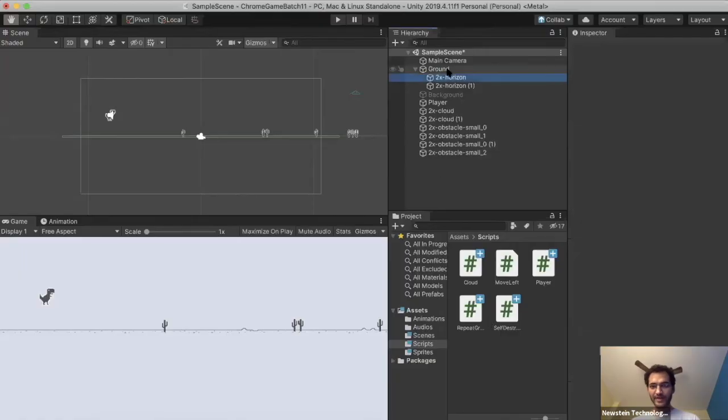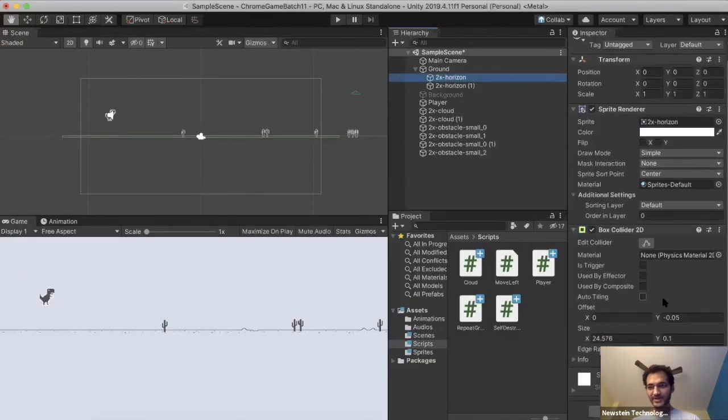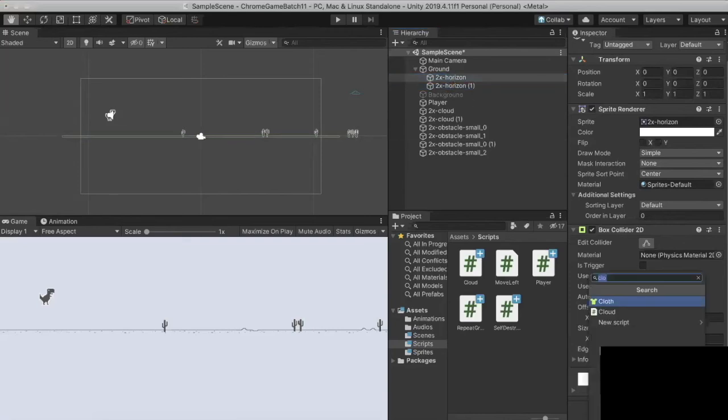I will apply this script to both the grounds which have box collider. Some of you, I think, have added box collider to the ground. If you have added it to the ground, then apply the script to the ground. I have added it to these horizons. Then I will add it.